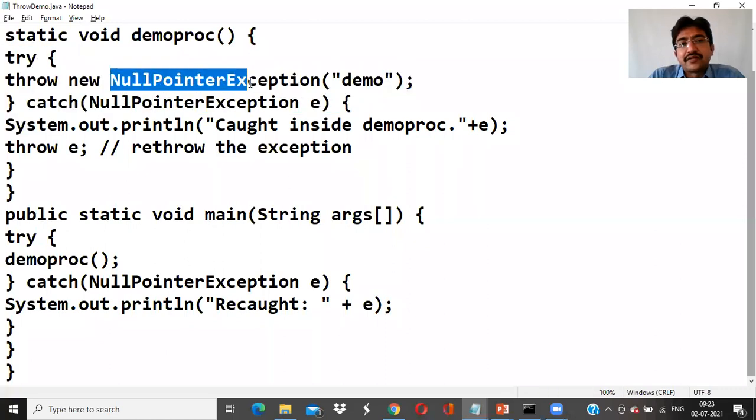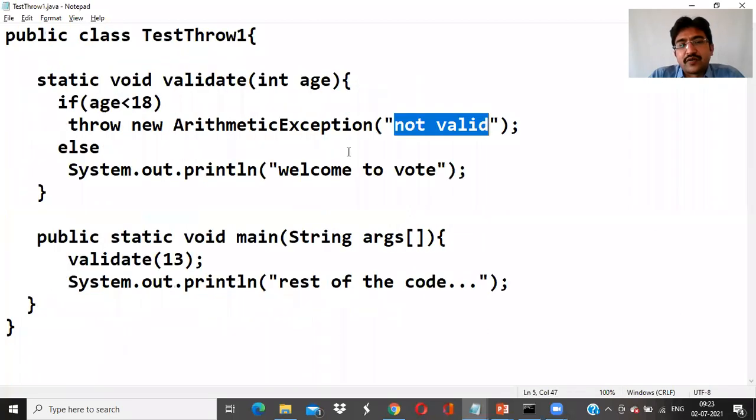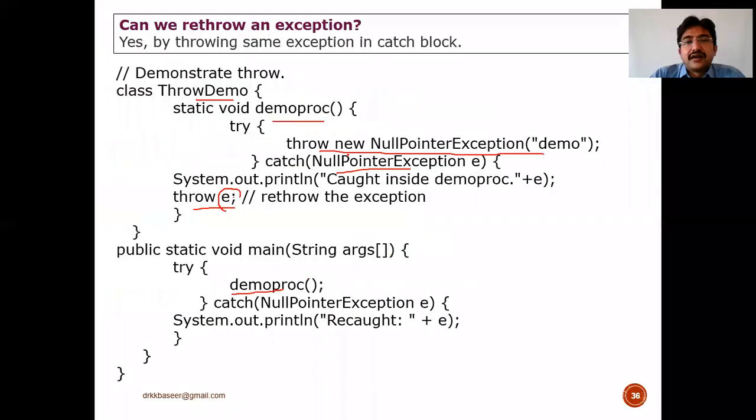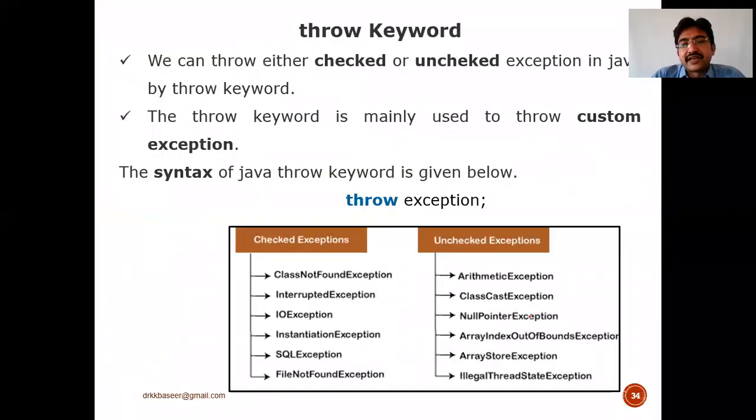What is the NullPointerException? What type of exception is it? NullPointer means it is an unchecked exception. See where it came? It came in this position. NullPointerException is an unchecked exception. We can throw only a checked exception. We can't throw the unchecked exception directly.